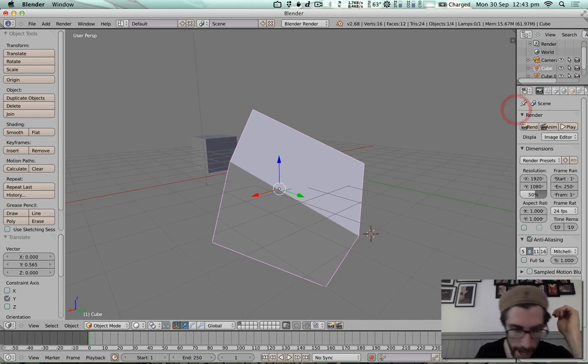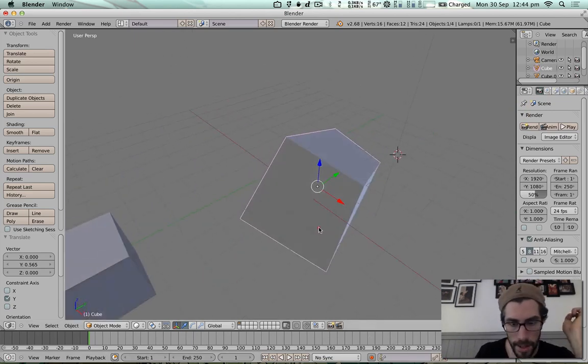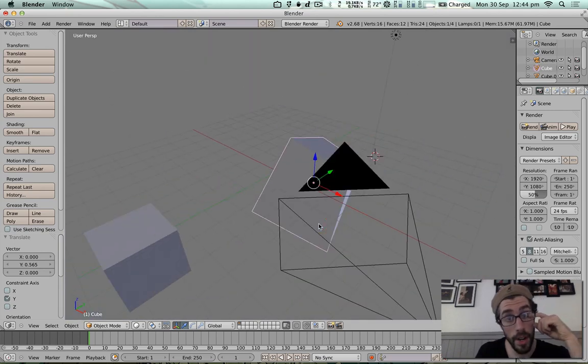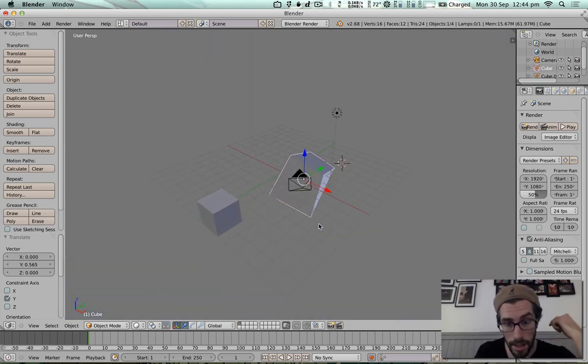So I'm just going to move that back. And down here is your animation panel, which we're not going to talk about just yet, but when we do animation, it's down there. So that is your real quick intro into Blender, all right?